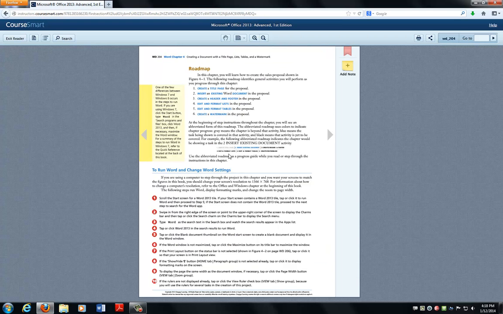Another thing I like about this textbook is we get a roadmap. Not everybody creates documents in the same ways, and it's very helpful if you can understand where the publisher, the author, is coming from. So here's what I like the roadmap to show us.